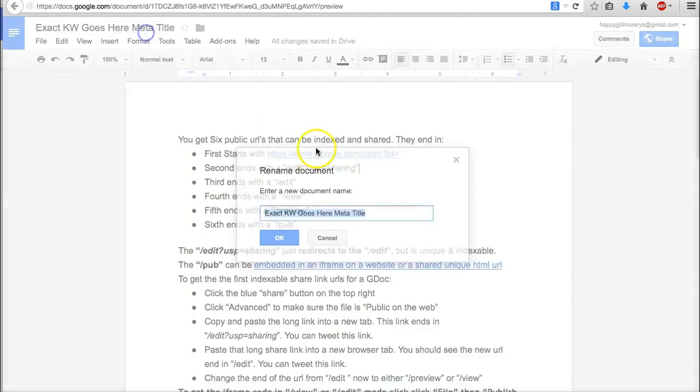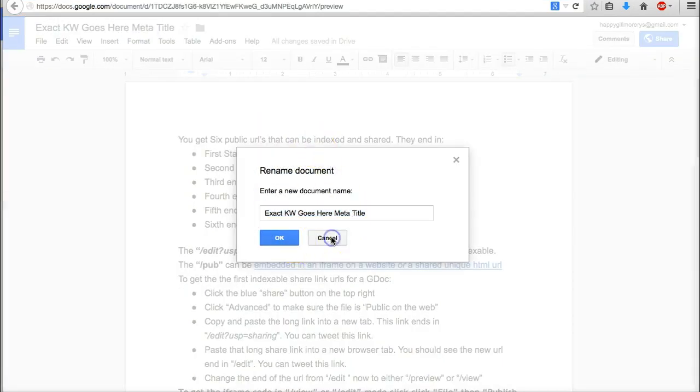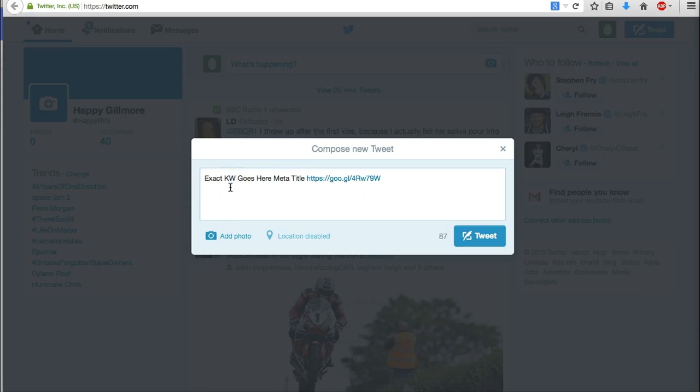So I could actually just copy that, go back to my tweets, and just pop that in there. I could add a little bit more, like that keyword goes here meta title, how to RYS your GDoc, and yeah, that looks pretty good. You've got up to 64 characters I could still be playing with, so I could add this as a really juicy meta description in a way. Think of it like that.